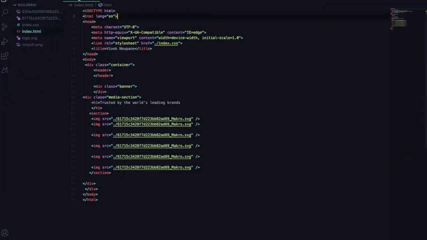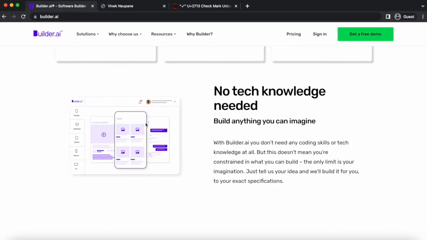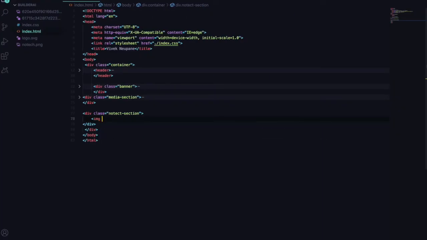I'll go out here, and after my media section, which is right here, I will create another div and call it notake section, like this. You can give any class name. I'm just giving a class name randomly, but you can give an even more proper, concise class name. I'll put an image source right here, and the source will be the notake.png, right? Yeah, this one.